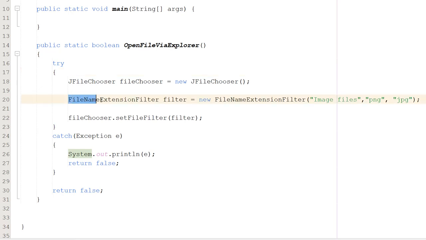After that, we do FileNameExtensionFilter filter equals new FileNameExtensionFilter. The first parameter is going to be the name of this filter. The following parameters are going to be file types that will fall under this filter. So you know when you browse for files, you can filter by certain files, like maybe I only want to see text files, or PNG files, or Java files.